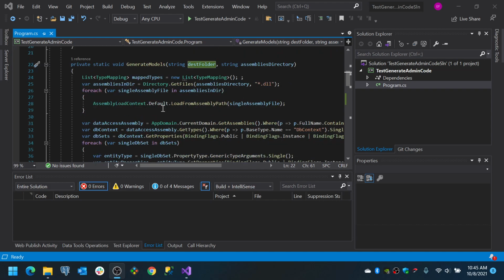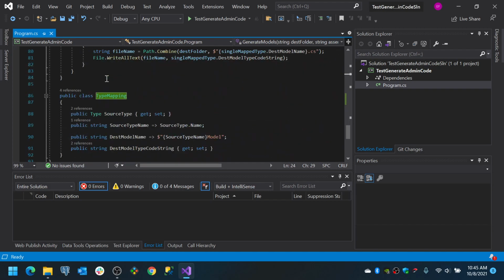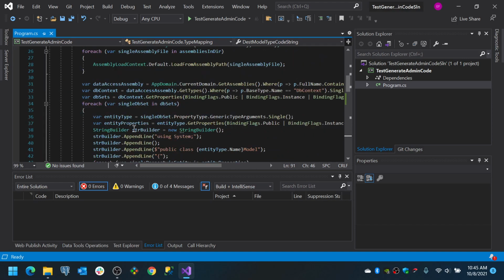So we created this TypeMapping class. This TypeMapping class only has the source type name, the destination model name, and the destination model type code string. This is the name of the type that's going to be generated, which is going to be your model. And this is going to be the actual code for that class.